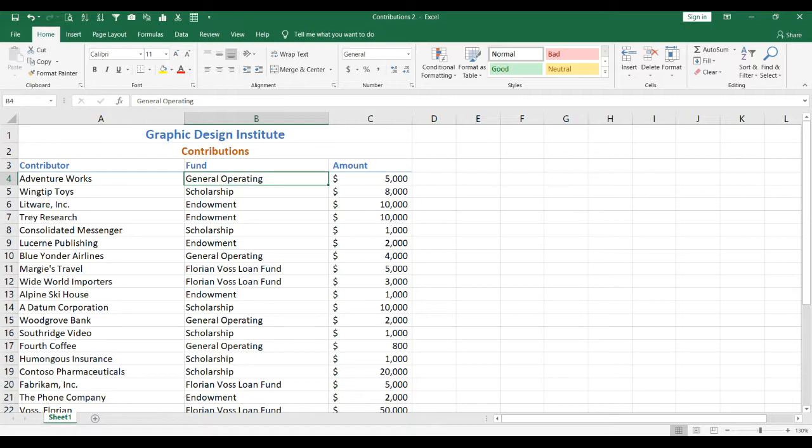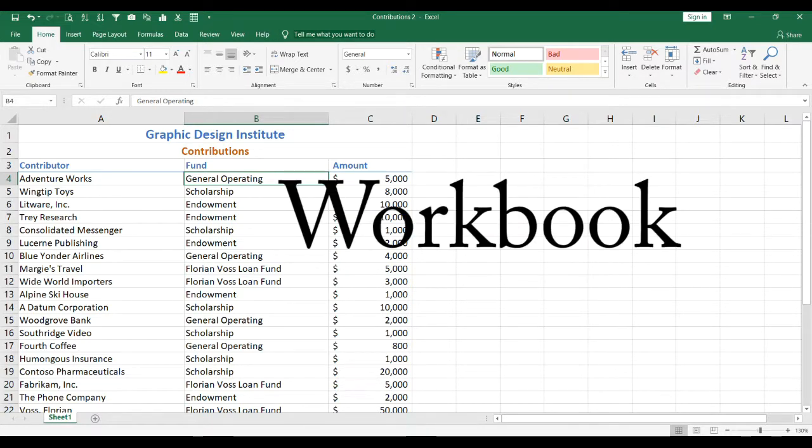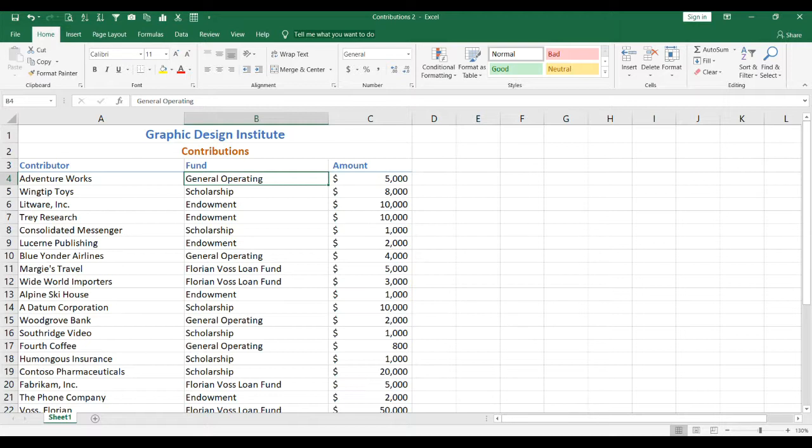spreadsheet here. And another thing I want to talk about also is that this right here is called a workbook. I've titled this Contributions To. And in this workbook, there are different sheets, spreadsheets. So you can have multiple spreadsheets, and the spreadsheets make up a workbook.